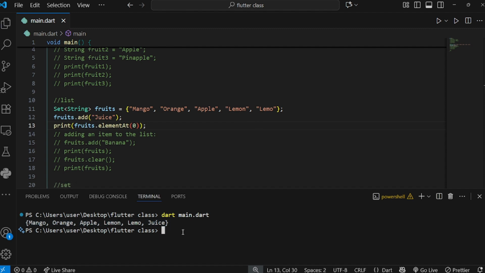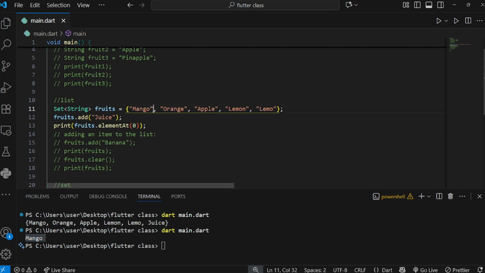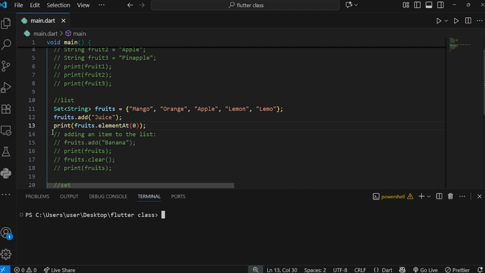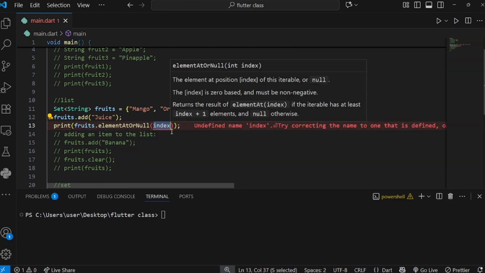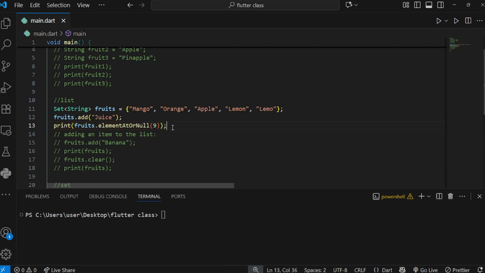Okay, so let me clear this and run it. I'm getting mango, because it's the element at position 0, or index 0. That's what we have. Now, there's another unique thing you need to know about elementAt. Let me add another one. Instead of elementAt, I'll do elementAtOrNull with index 9. You see, there's no index 9: 0, 1, 2, 3, 4. It ends at 4, right?